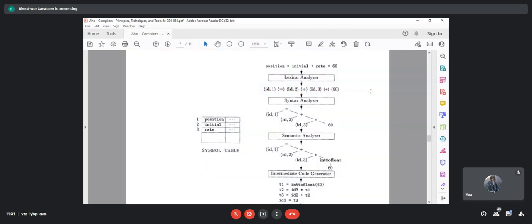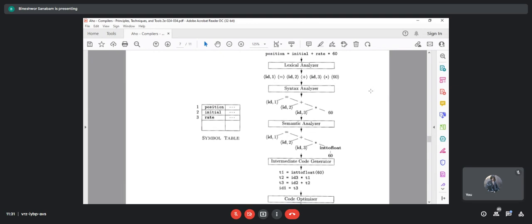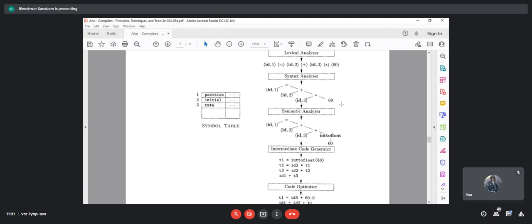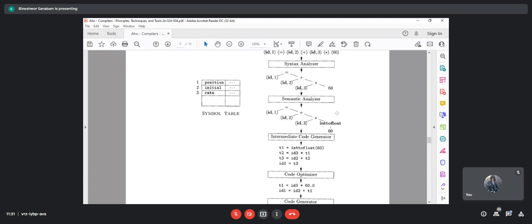So once we have these tokens, next we have to form the syntax tree for that. So here we are just drawing the syntax tree. Once we have the syntax tree, then we have to check for their semantic correctness.